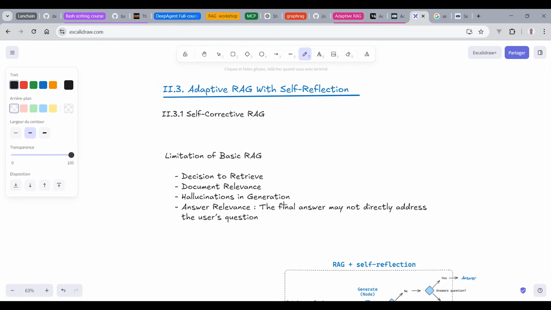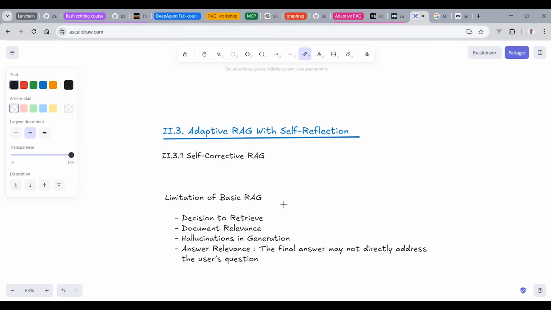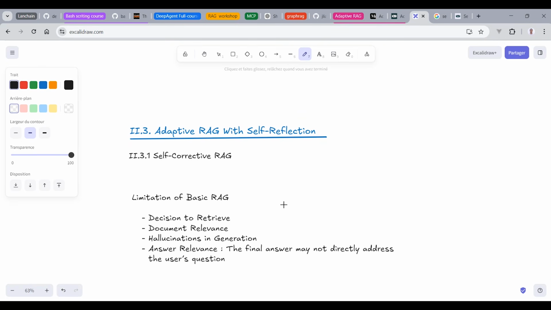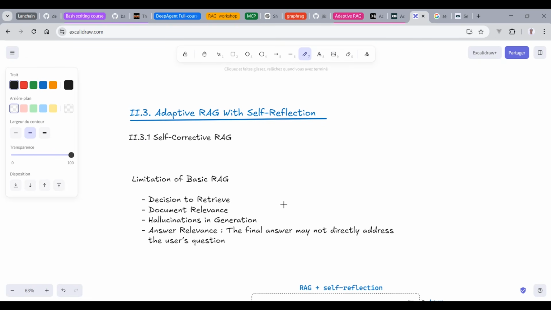Alright guys, now I'm going to talk about adaptive RAG with self-reflection. So previously we talked about adaptive RAG. We said adaptive RAG is a type of RAG where we route the user input to a system that can efficiently answer the user question. Okay. Now we're going to add a feature to adaptive RAG that we call self-reflection.